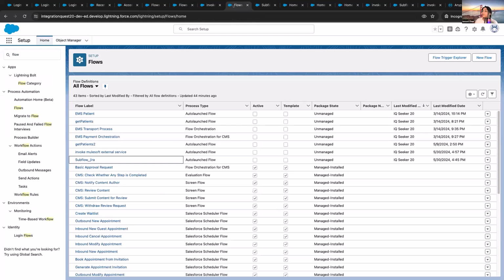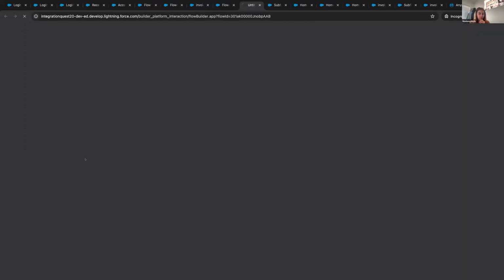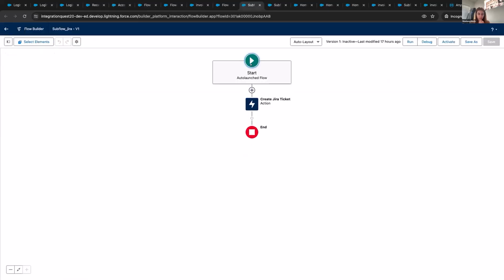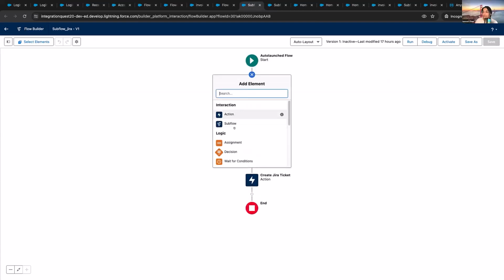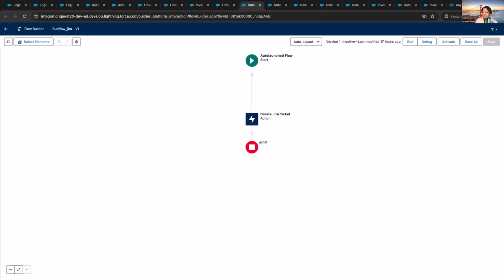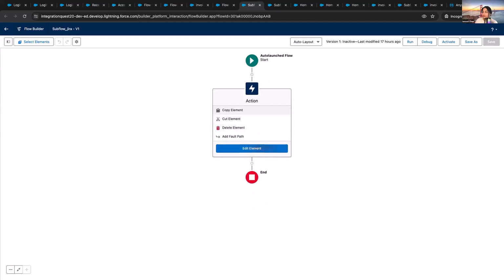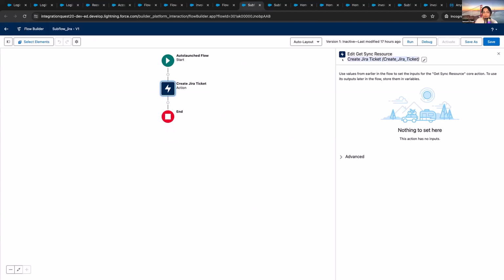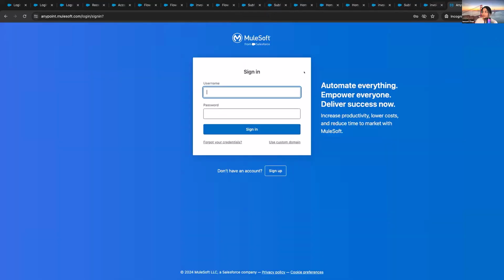No. If you see, I have two flows. One is invoke MuleSoft external flow and then subflow Jira. If you open this, this is the subflow, which I am referring to from the main flow. And in here, I am invoking my external service as an action. So what you see here, this callout, is my real flow, which will be invoked in MuleSoft. If I go and show you my MuleSoft logs, you'll see the logs of it having run.